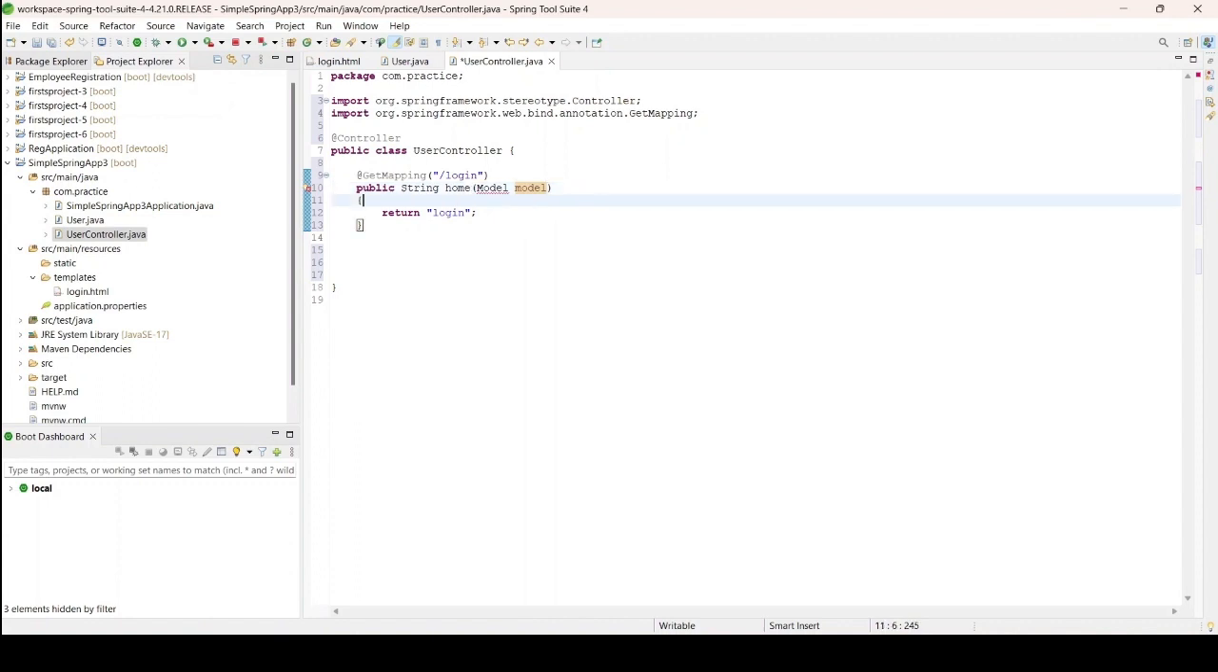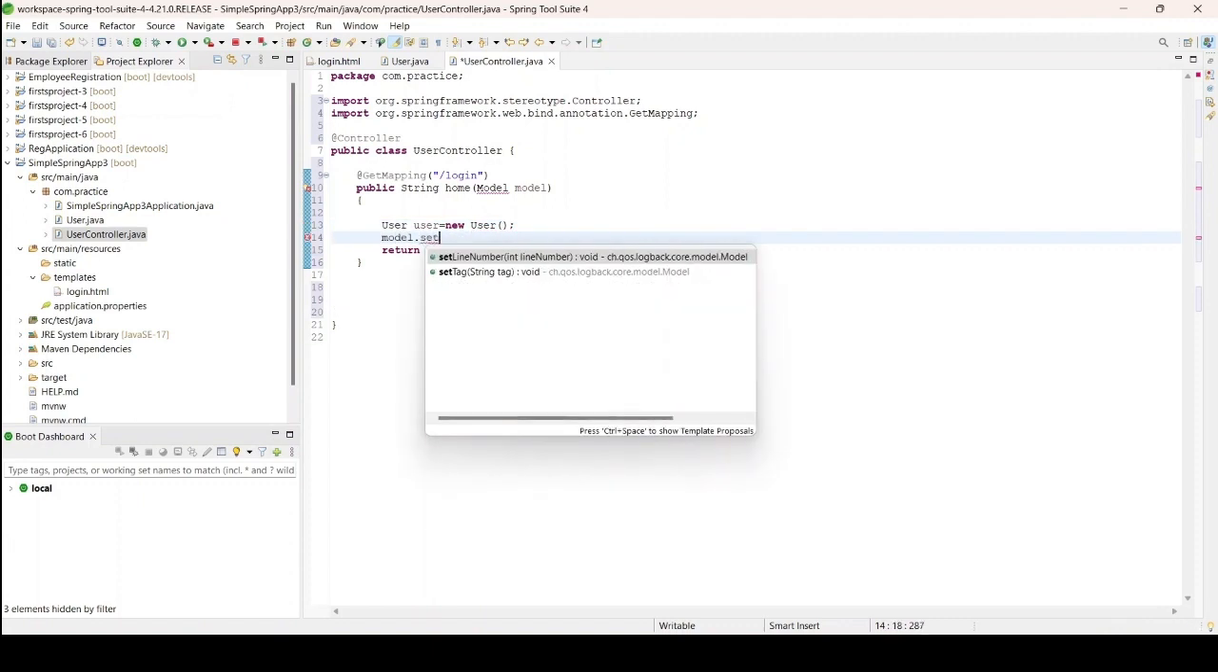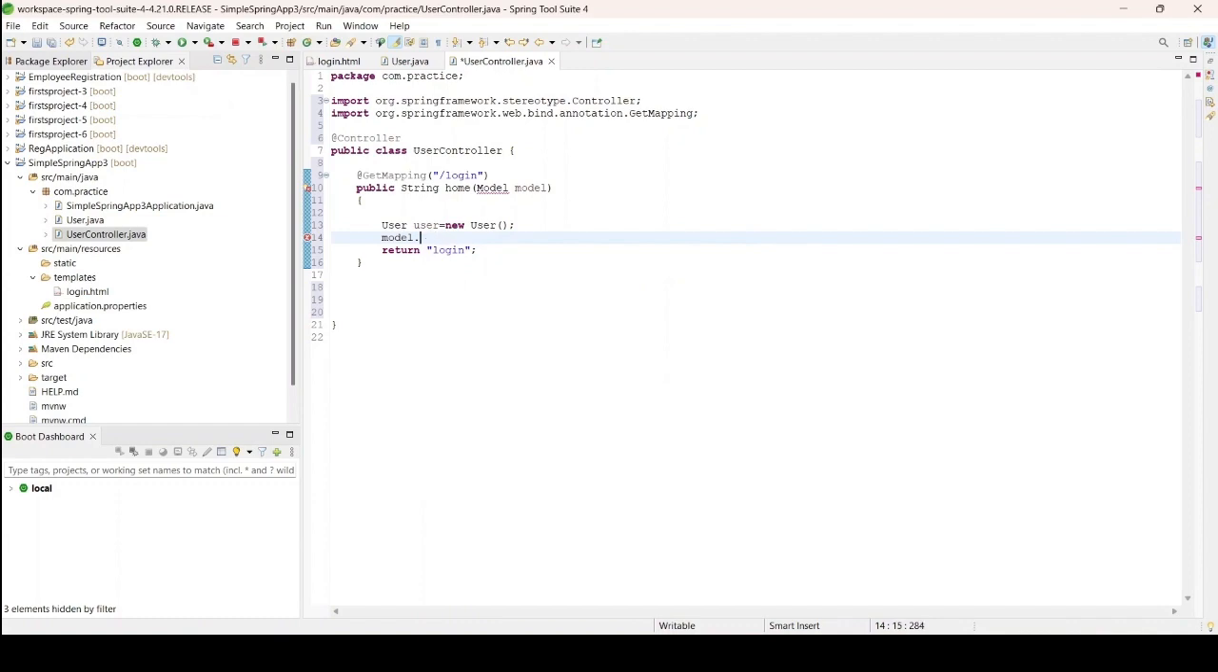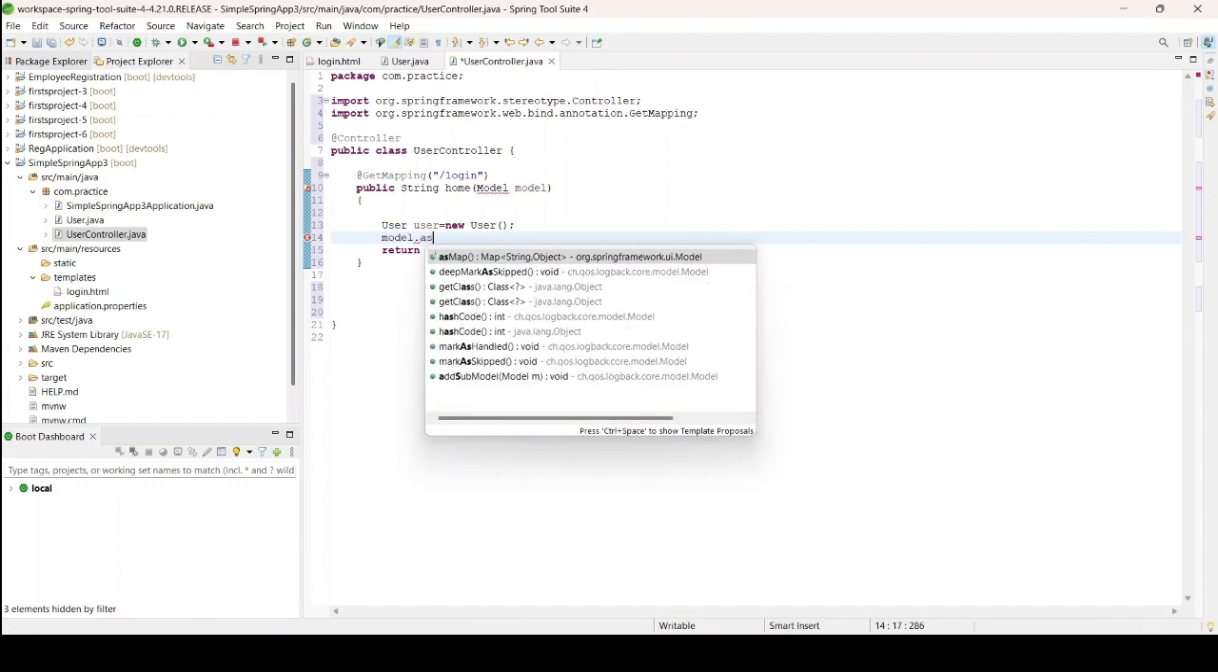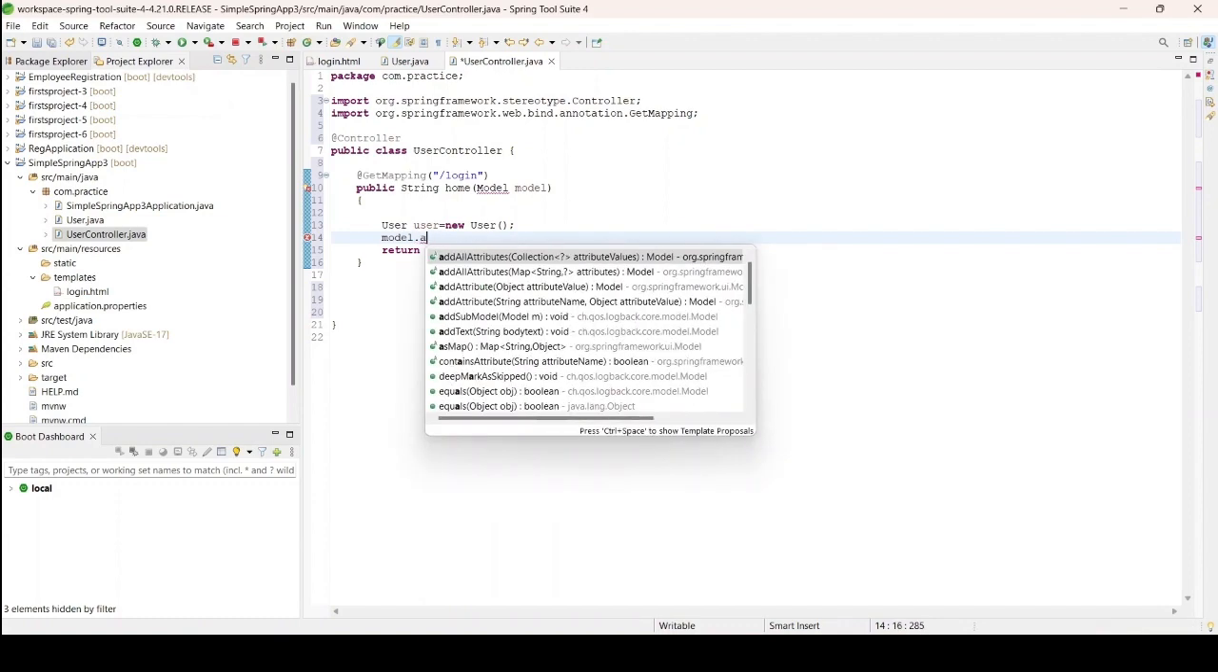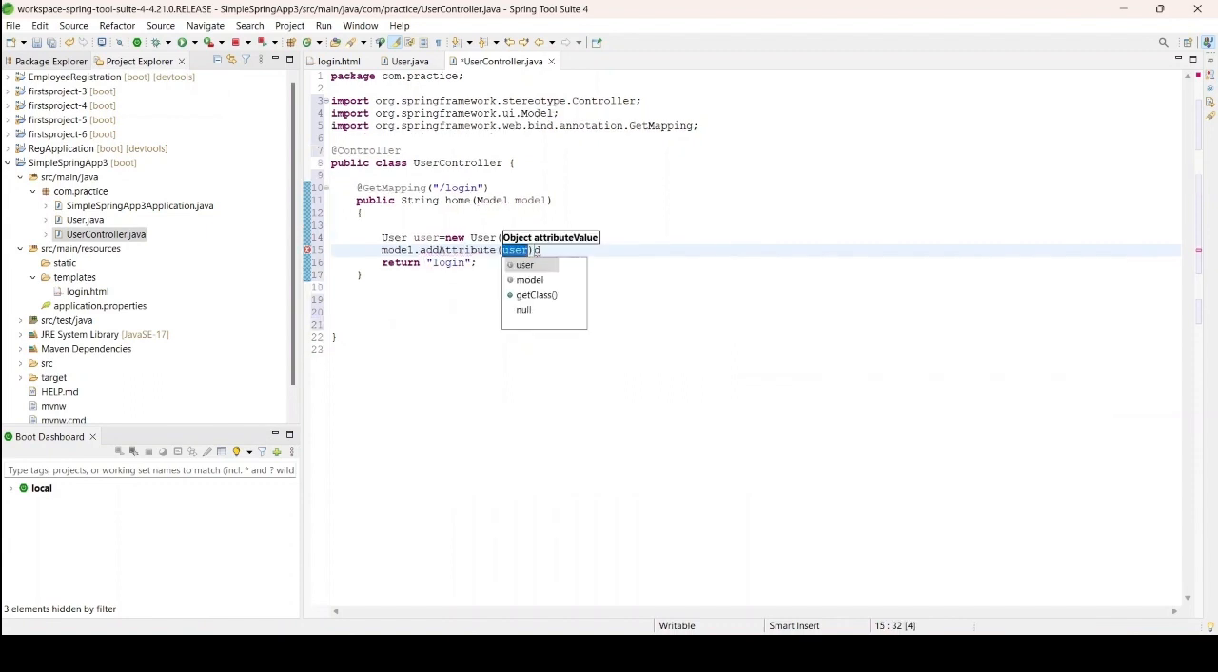Inside this, first we will add the attribute. For that we first need a user object, that is new User. Then model dot addAttribute, we are going to add this user object, with the name user. Okay, I'll explain what we are doing here first.